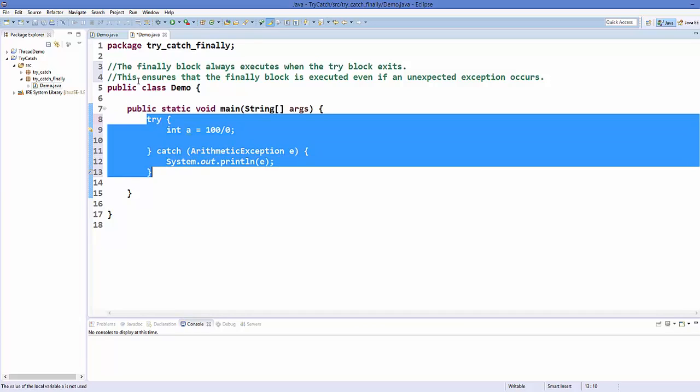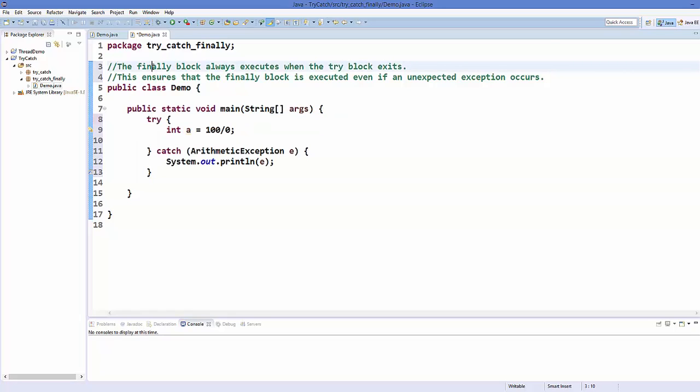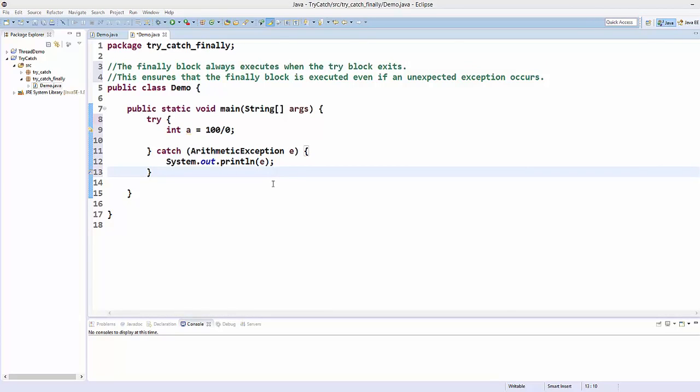And the property of finally block is it always executes whether your exception occurs or it doesn't occur. It doesn't matter what the code does, it throws exception or it doesn't throw exception. This finally block is always executed. So using this finally block, you always have the chance to release your resources. Okay, so let me give you an example.